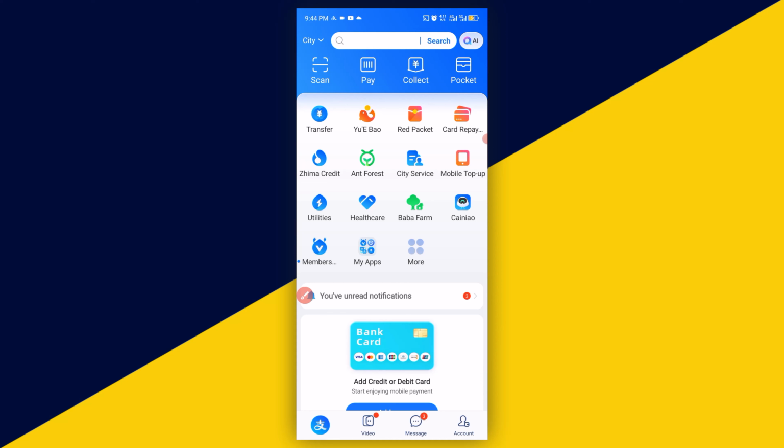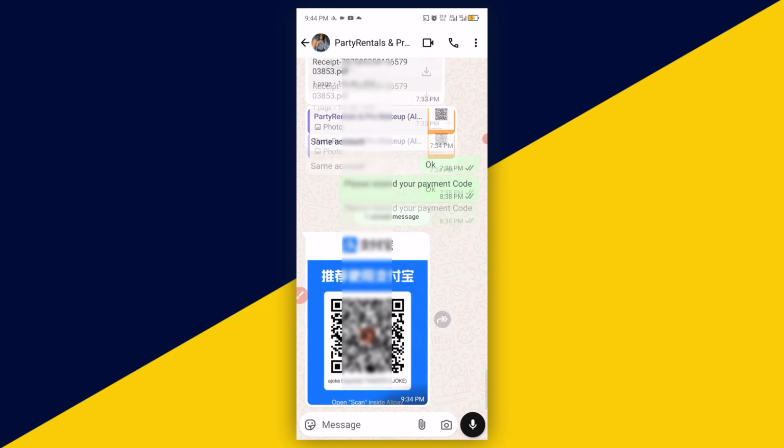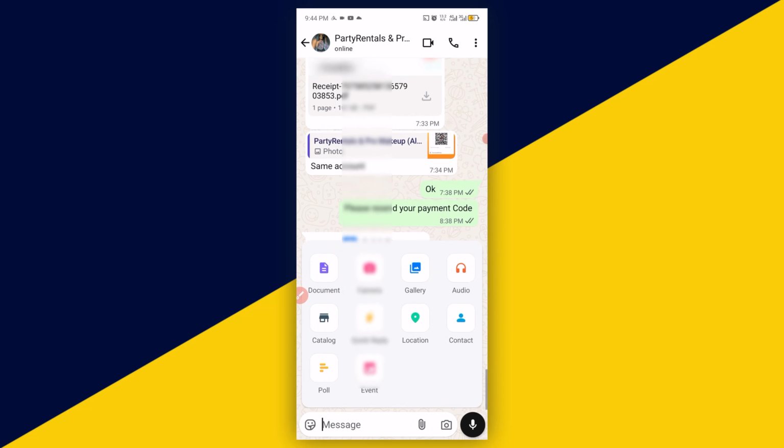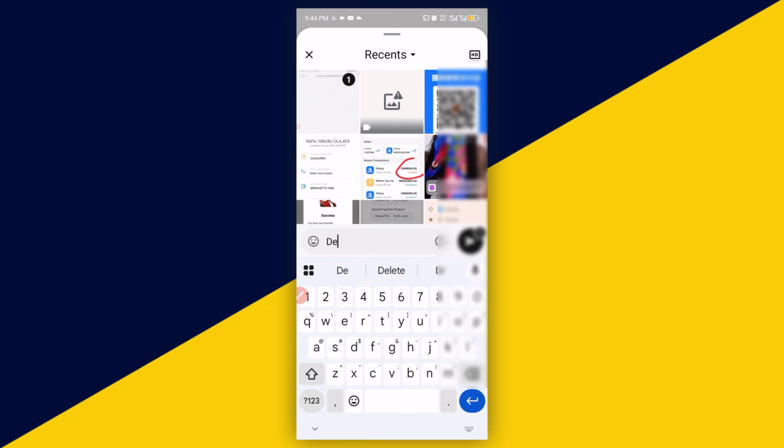I'll go ahead and send the proof of payment to the person that asked me to send money to their Alipay. I'm going to exit from my Alipay right here and go ahead to open up my WhatsApp. So here is the person that asked me to pay for them. Then I'll click on here, select the proof of payment, and say payment sent.